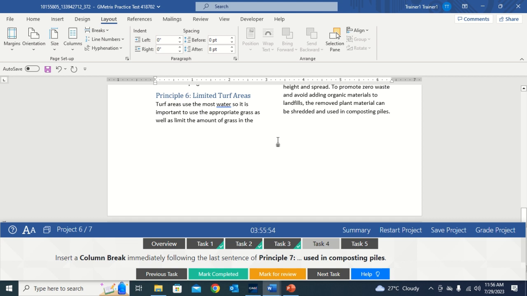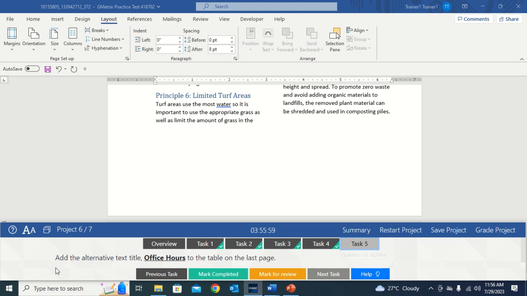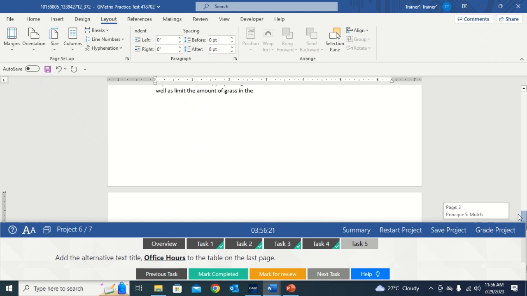Now task four, mark completed. And task five, add the alternative text title Office as to the table on the last page. Now to do this, the table on the last page, click anywhere to select it.